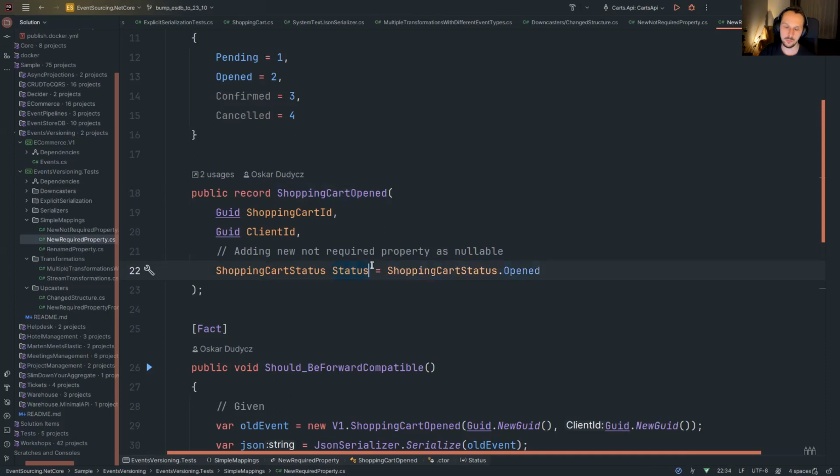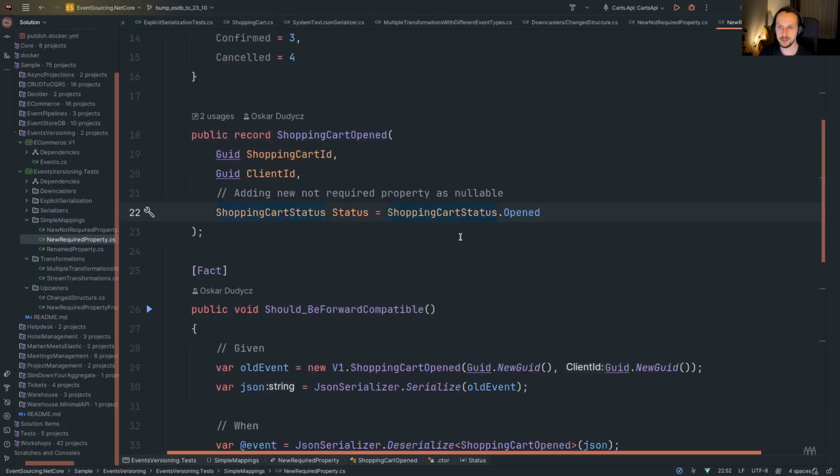In C# and Java, I will show you later that in Java it really looks almost the same, the serializers are smart enough to assign this default property. In TypeScript, it's not that easy, but we will get to that later. But still, if you want to make this new required property really required and not nullable, then you really need to provide a new specific value.